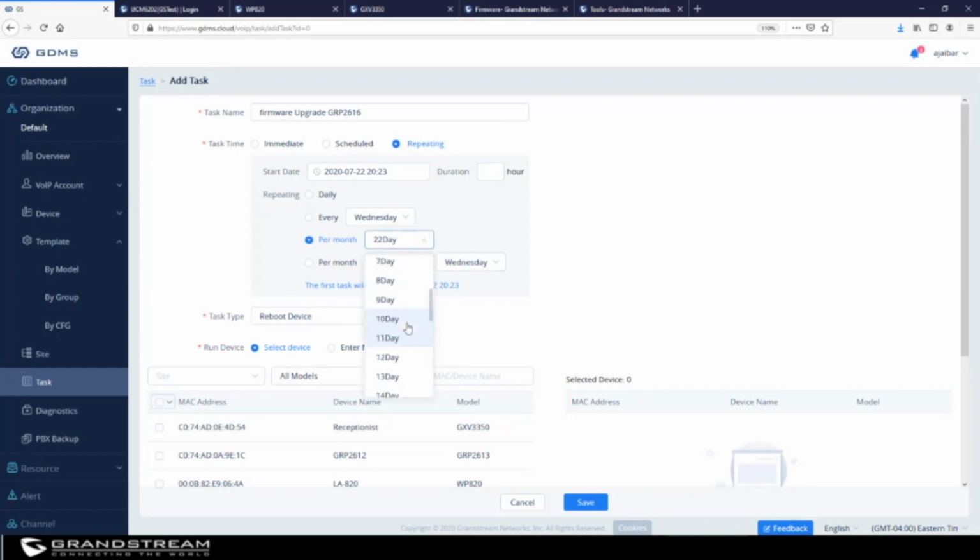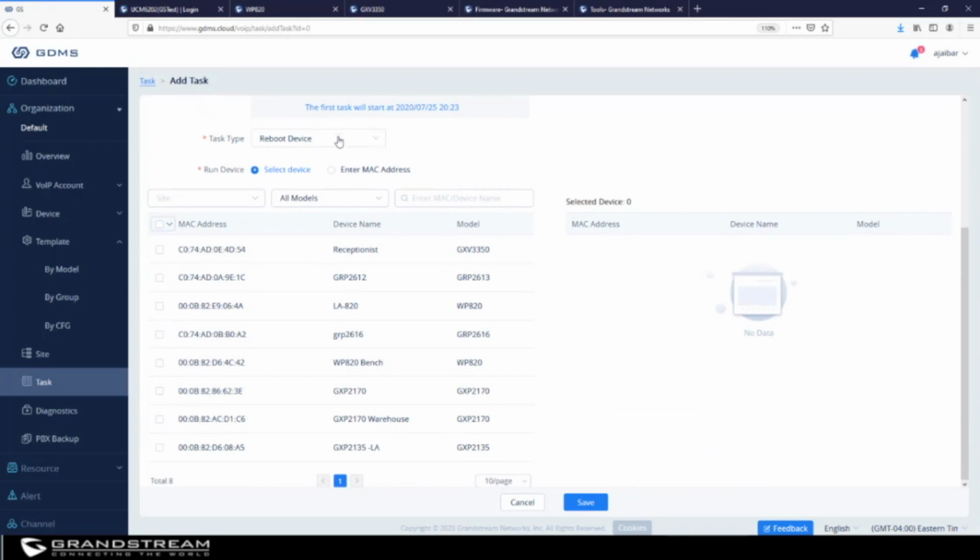For example, I can tell GDMS to always upgrade the phones on the first day, or you can choose a day where nobody is using the phones, which is Saturday. I can tell it every 4th Saturday try to do the firmware upgrade. Then here I can choose the task, which is an upgrade firmware.